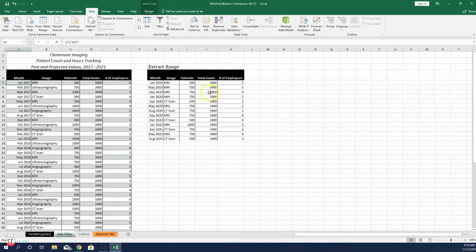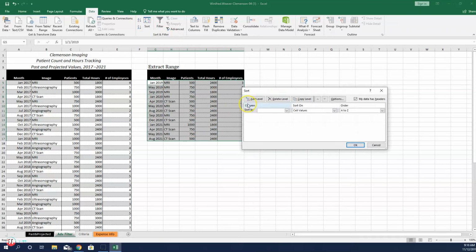You should get data to fill in based on the criteria that you put in the criteria sheet. Step 7 says sort data in the output range. Select cell G5 and click the sort button. It's on the data tab, sort and filter group. This is the sort button.